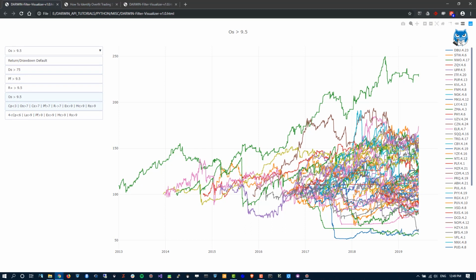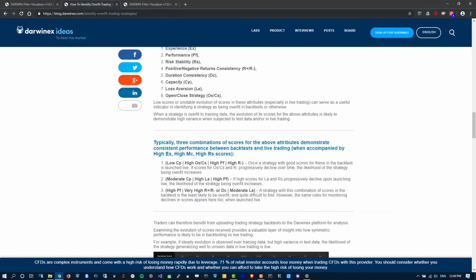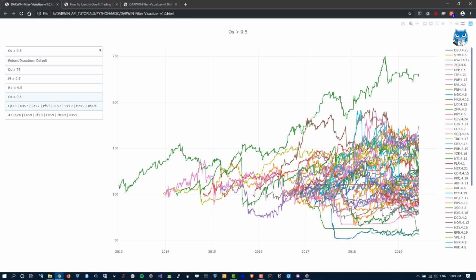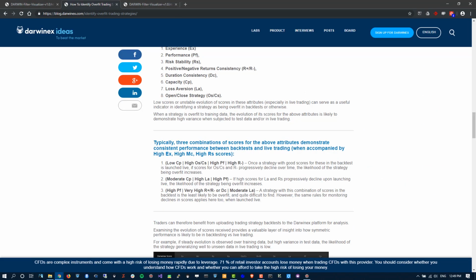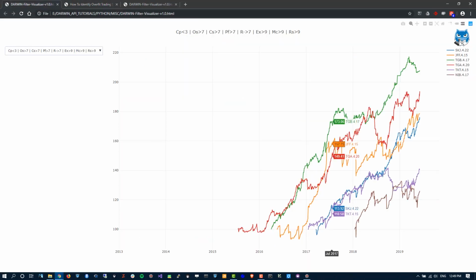Finally, we have the two filters that we talked about, having taken them through our How to Identify Overfit Trading Strategies article. The first one being CP less than 3, OS greater than 7, all the way through to RS greater than 9. As you can see, these are very restrictive filters. And in the article, this is what we covered, that there are very few Darwins who will meet these criteria. That is apparent here because the number of Darwins that satisfy this criteria right now, at this point in time, is fairly few. It's about 6 in total over here.